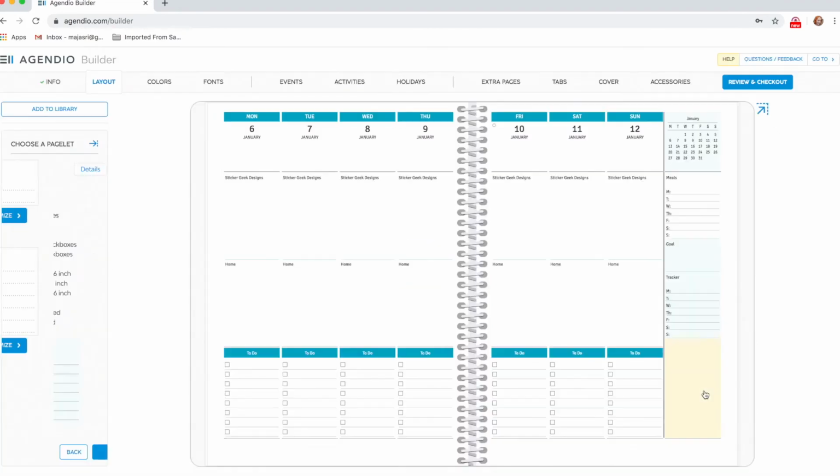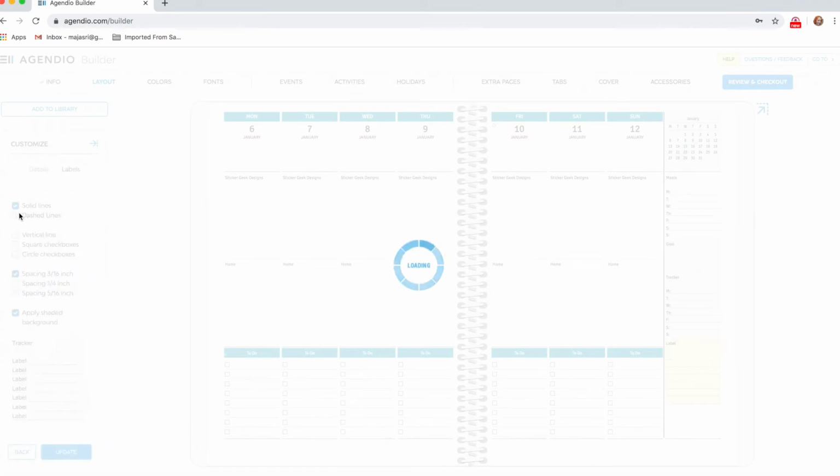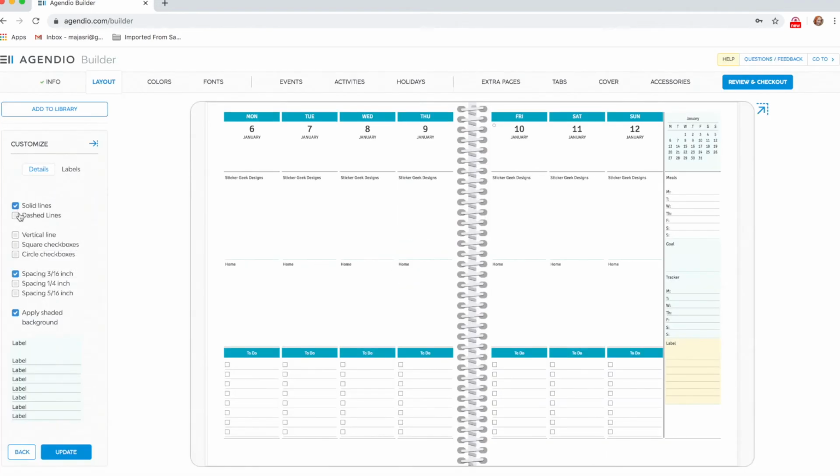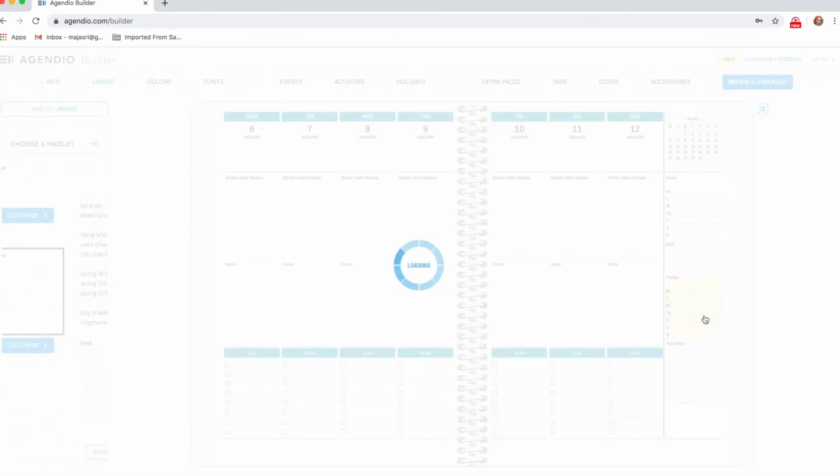All right, and then we will do a section here with our next week. I think that sounds good, but we do not need everything. Oh, we want this to be shaded, but we've got to go back to that tracker and unshade that next week. So these are important things that I want for next week. And we don't want this to be shaded.